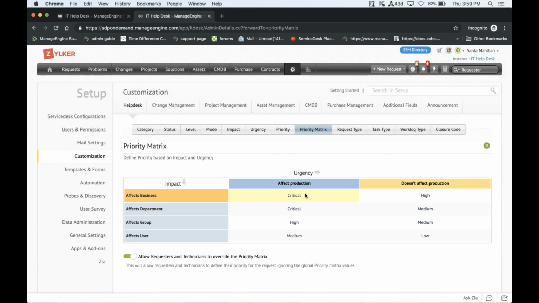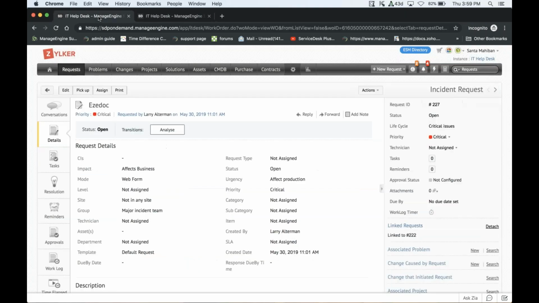So this is what priority matrix can do. It's completely customizable. This is just a demonstration of what it can do. If your organization has more urgencies and more impacts, you can configure the priority matrix as per your requirements and allow your end user to provide the impact and urgency. Based on their inputs, priority will be automatically set on the ticket. So this is the first step to collect the priority.